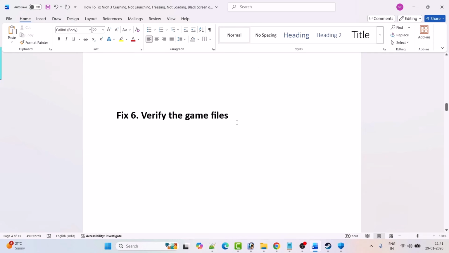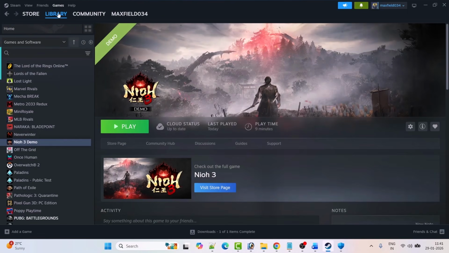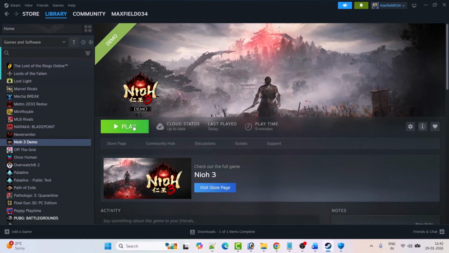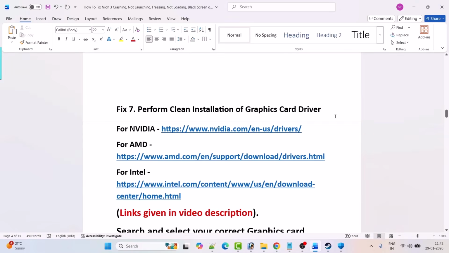Fix 6 is to verify the game files. So open Steam, go to library, right click on Nioh 3 game and then select properties. Go to install files tab and then click on verify integrity of game files. And after the verification has been done, then you can go ahead, launch the game and check if your problem is solved or not.